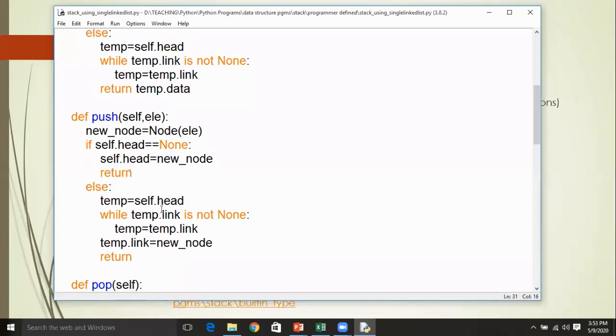Okay, so first you hand over the address of head to a temp, a temporary node, and now the temporary node will move forward until you find temp link is none. If temp link is none, it indicates that you have traversed through to the last node. The temp is indicating the last node. In order to traverse, temp is equal to temp dot link.